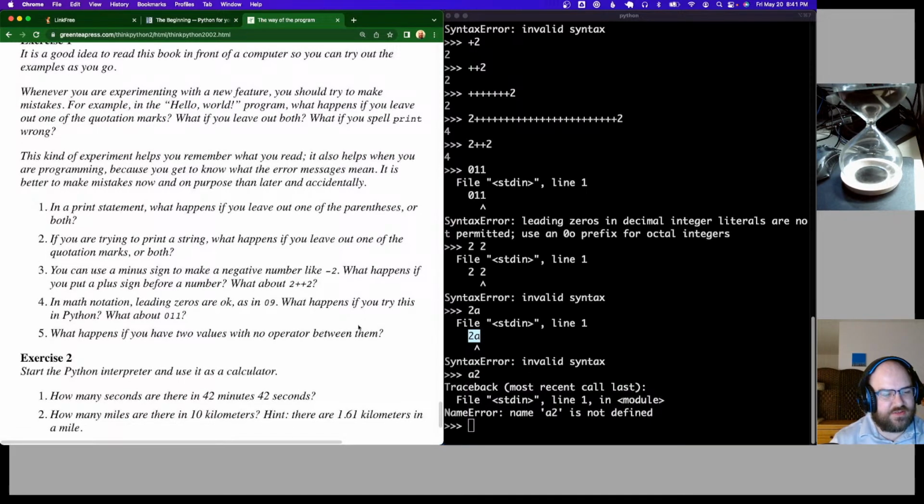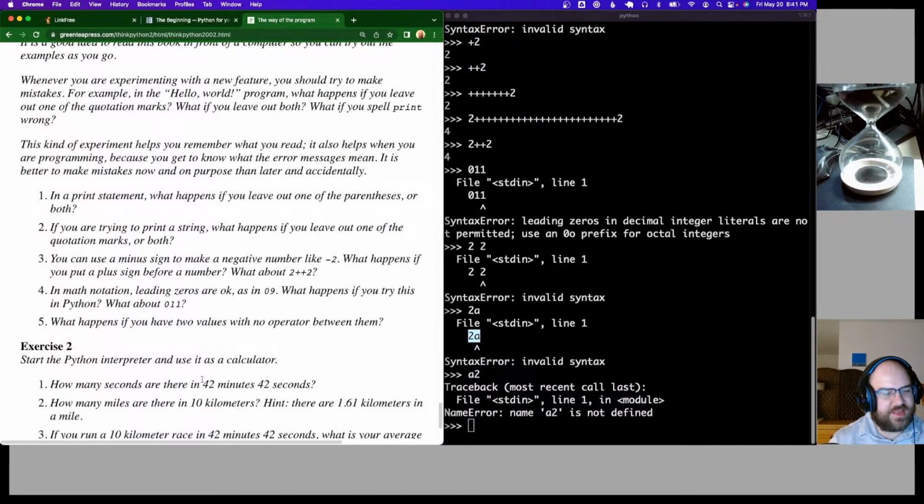Okay, exercise 2. Start the Python interpreter and use it as a calculator. How many seconds are there in 42 minutes and 42 seconds? How would I go about that one? 42, wait, how many seconds are there? 42 times 60 plus 42. Yep.